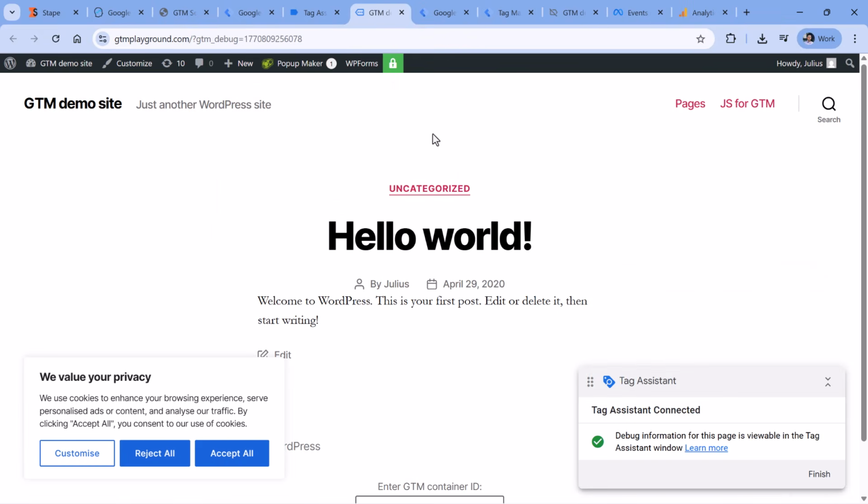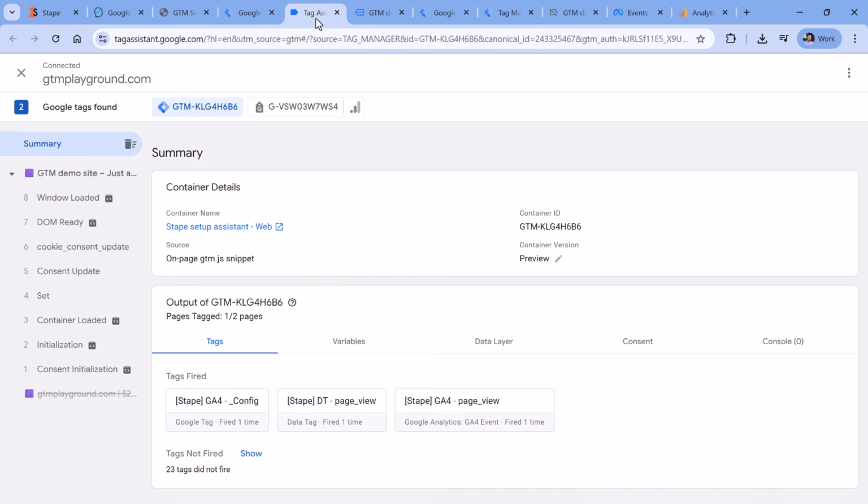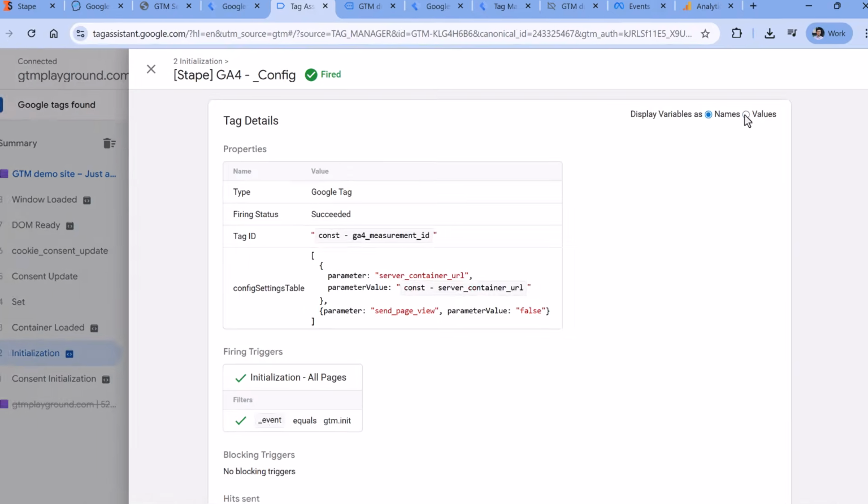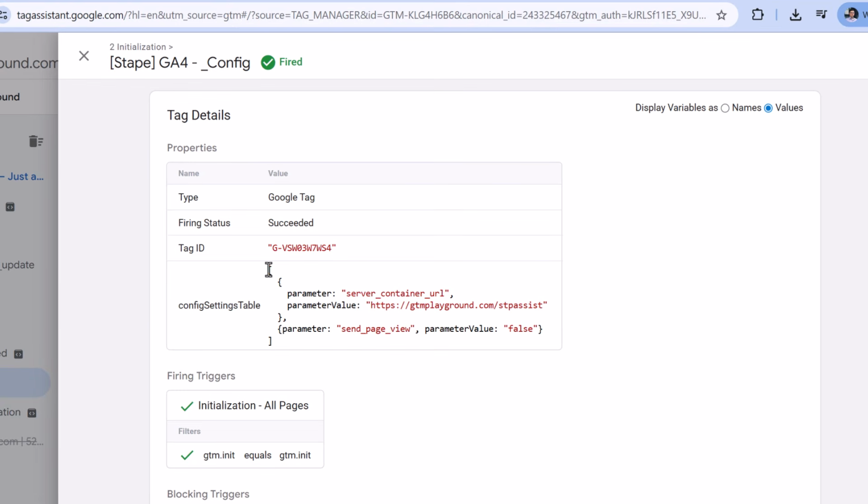And the preview mode has connected. So let's take a look at what we have here. We have several tags fired. For example, on initialization, our Google Analytics 4 tag fired. If we switch to values, we see that this is the measurement ID that we are using. This is where we are sending the request.